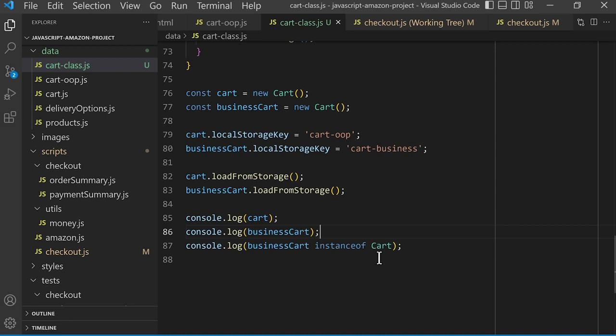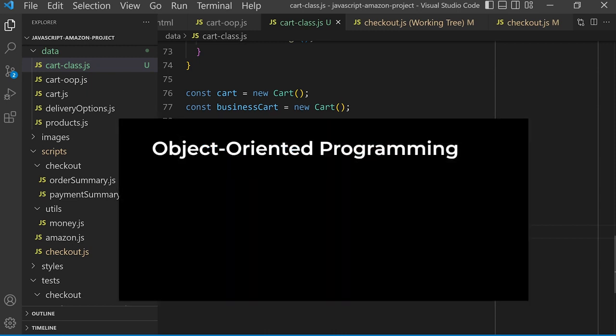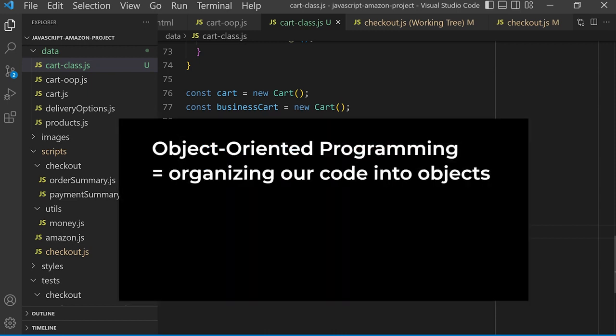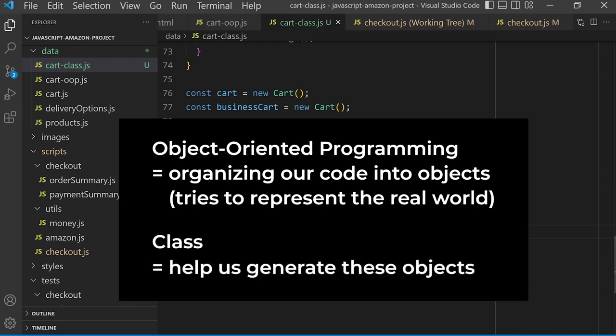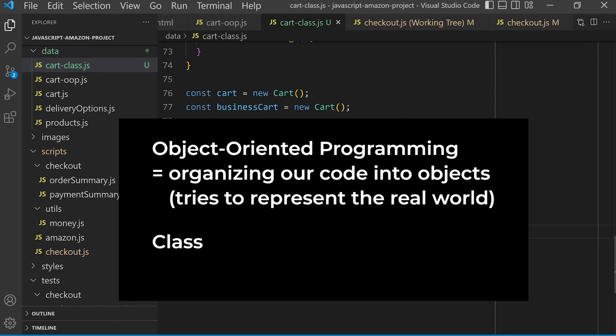Okay, don't worry if classes are a bit confusing at first. Just remember that object-oriented programming means organizing our code into objects, because this tries to represent the real world. And then classes are a feature that help us generate these objects. So they make it easier to create these objects. A class is basically an object generator.